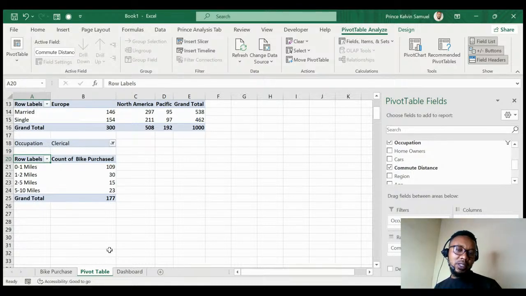You can just see that by the time you put the commute distance and the bike purchase, you can see the occupation of the clerical staff. They've gone on 0 to 1 miles. 109 bikes were purchased. 1 to 2 miles, 30 bikes. So mostly people who travel short distances have purchased the highest number of bikes.